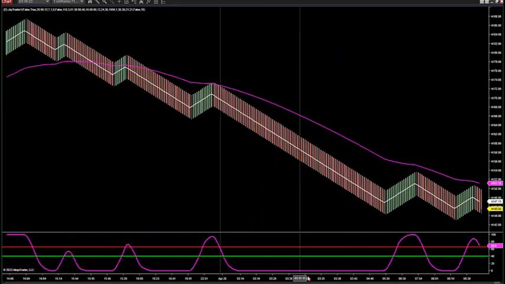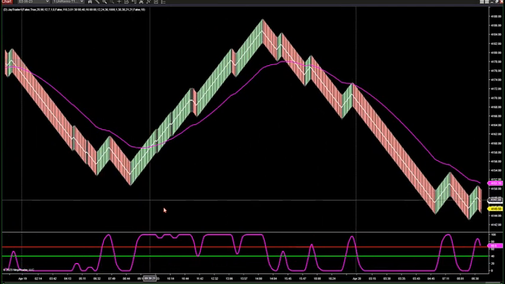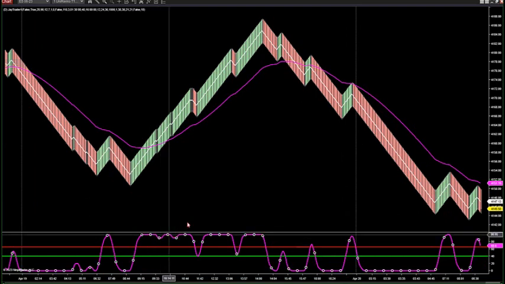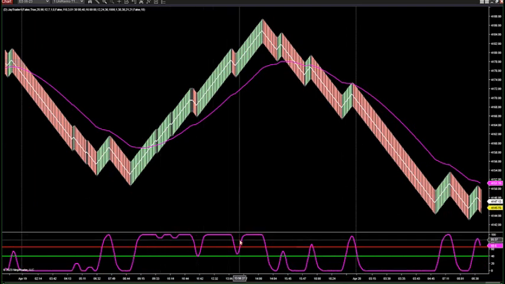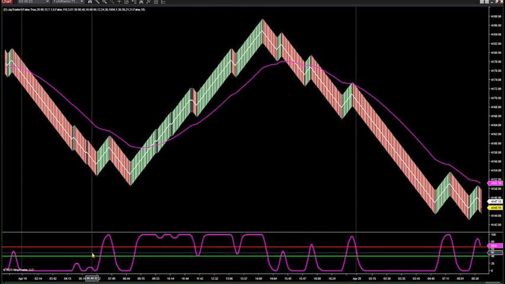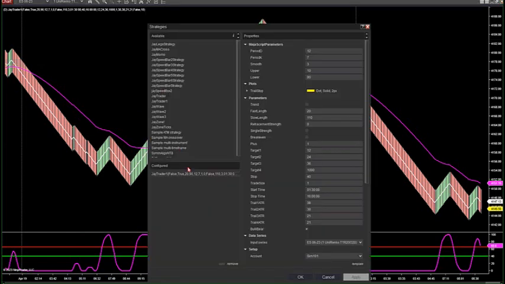Let's say you want to take a lot of trades. We had a lot of bull bear yesterday. Here's a buy. Here's a buy. Here's a buy. Here's a buy. Here's a sell. Here's a sell. Here's a sell. So yesterday we had two trades, right?